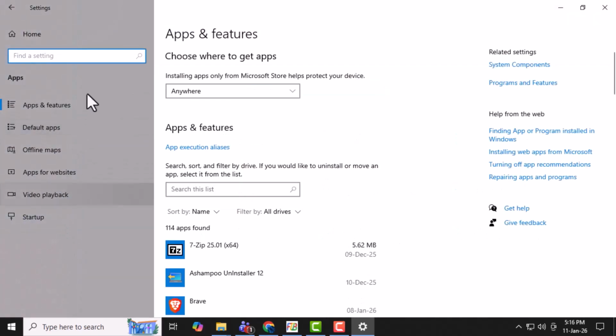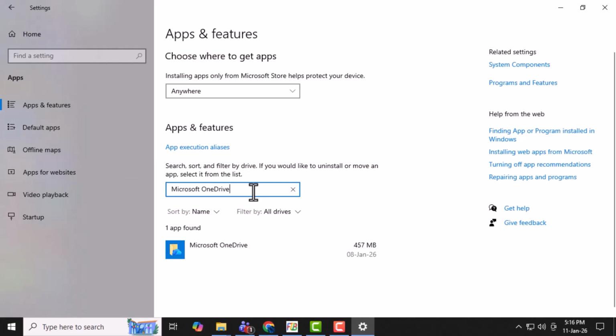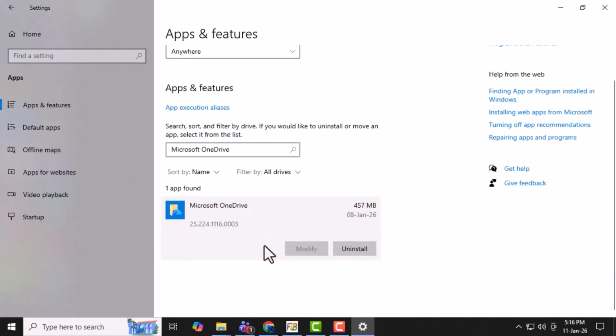Step 2. In the Settings window, click on Apps to open Apps and Features. Here you can see all the programs installed on your computer, and this is where OneDrive is listed. Step 3. Scroll down the list until you find Microsoft OneDrive. Once you see it, click on it, and you'll get the option to uninstall the app completely from your system.